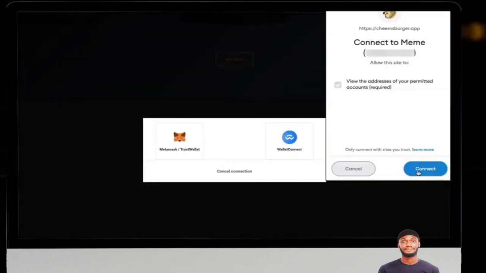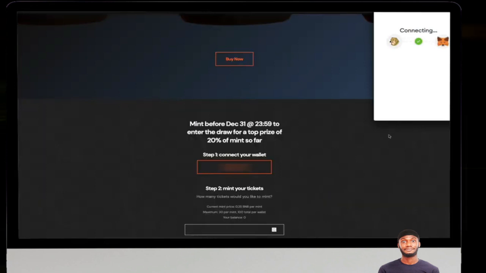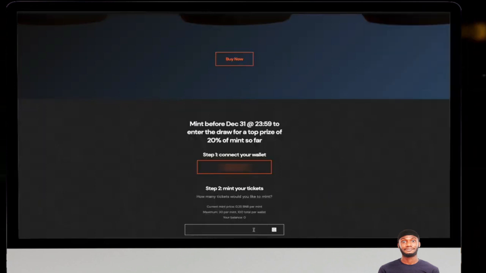Then your MetaMask wallet will open up. You will need to confirm this connection. After this is confirmed, step 2 will be enabled on the website. This is where you will select how many NFTs you would like to mint.